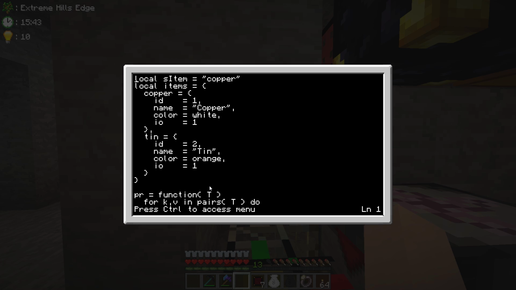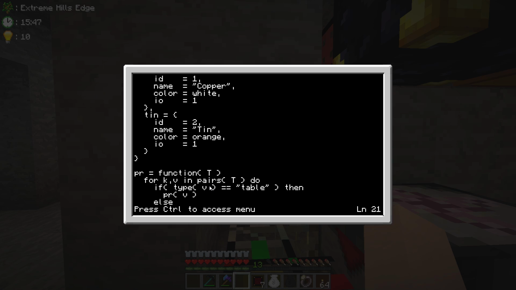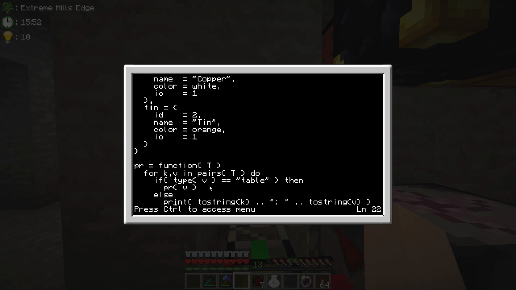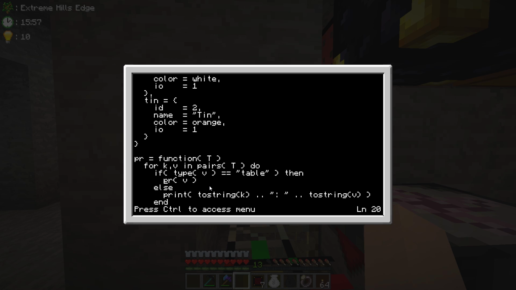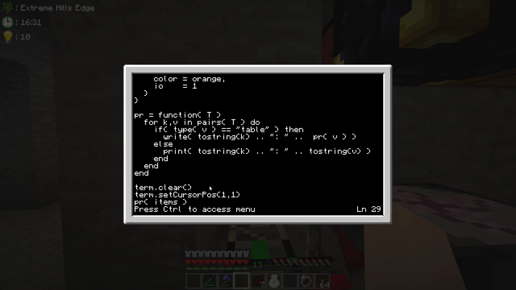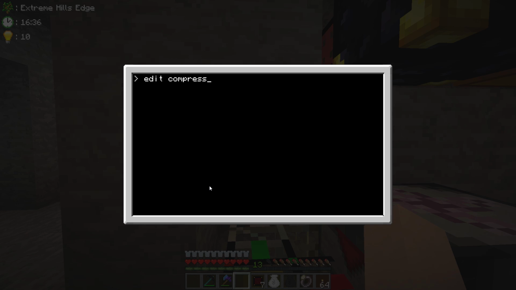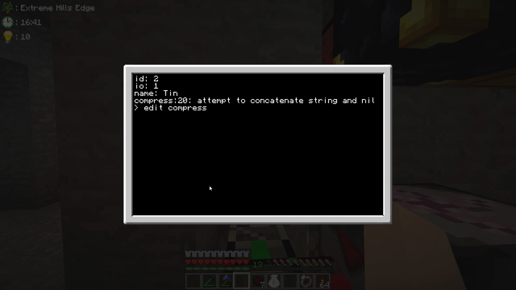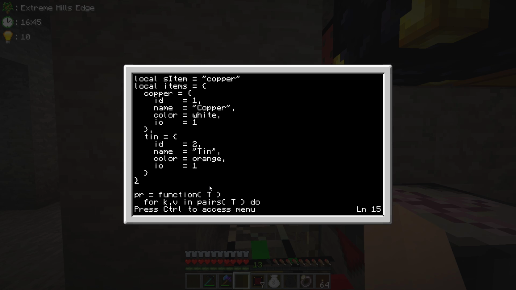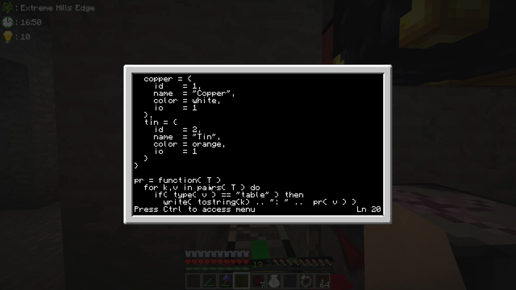And oh yeah, what would be nice is if we change the function, if it is a table, then it's going to call itself, but we do want to know what the name is. So if we just do write, which is the same as print, only it doesn't add a new line character at the end. So if we're going to write the key, which in this case would be tin or copper, and we're going to concatenate that the same way we did there you go. Attempt to concatenate a string. So I made a boo-boo there, line 20, which is of course this write to string, the key.